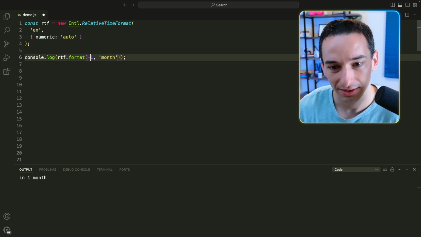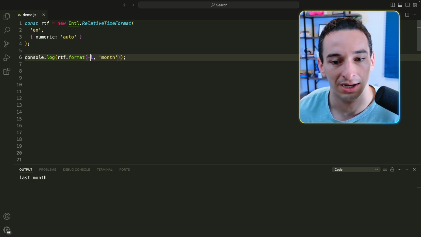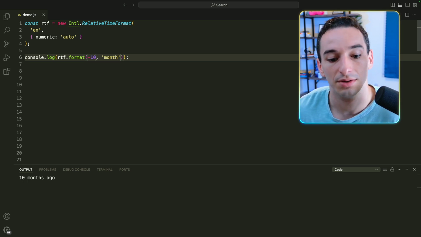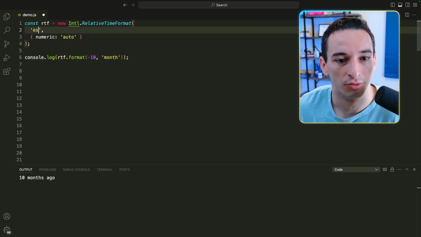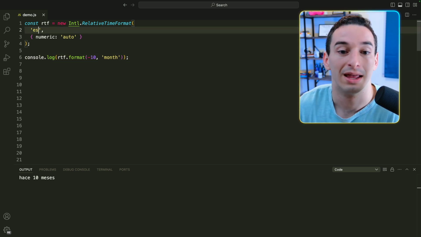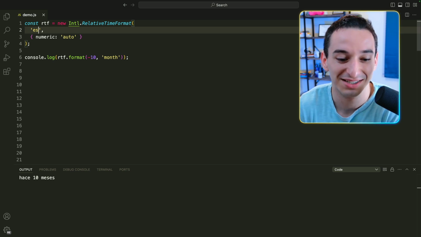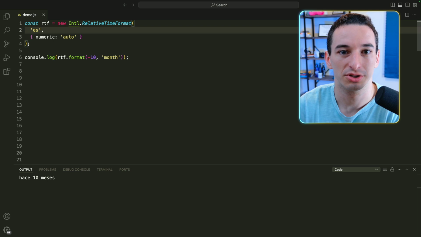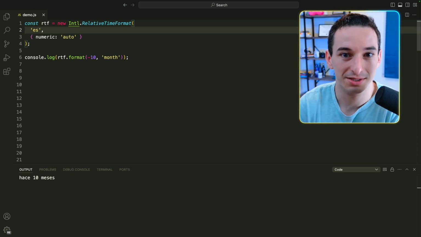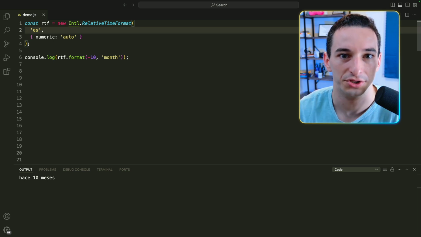We can also use negatives. So we can say "last month" with -1, or say -10 is going to be "10 months ago". Additionally, if we wanted to, we could change the language. So for example, ES is going to be in Spanish, and I can't speak Spanish, but I would assume that says 10 months ago. So this is a great way to one, just make sure that our relative dates are well formatted, but also to make sure they are accessible in a variety of different languages.